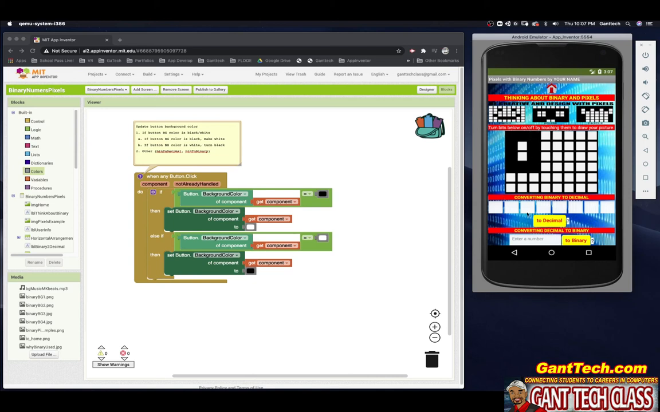So there you go. What about if I click these? Nothing happens. Well, why? These background colors are yellow. So you would think any button is getting clicked. These are buttons. Why aren't they happening? It's because these background colors are different than white or black.